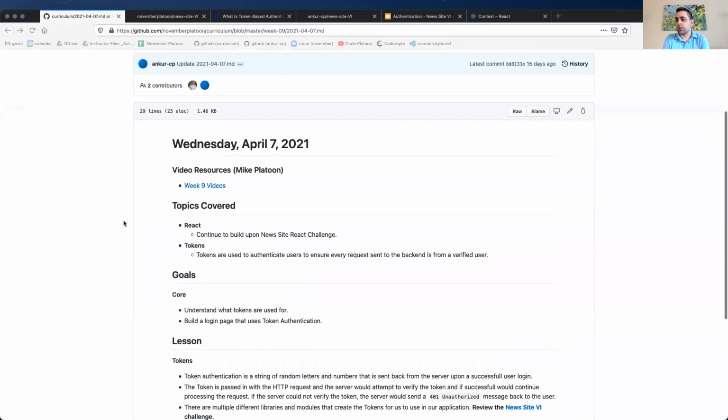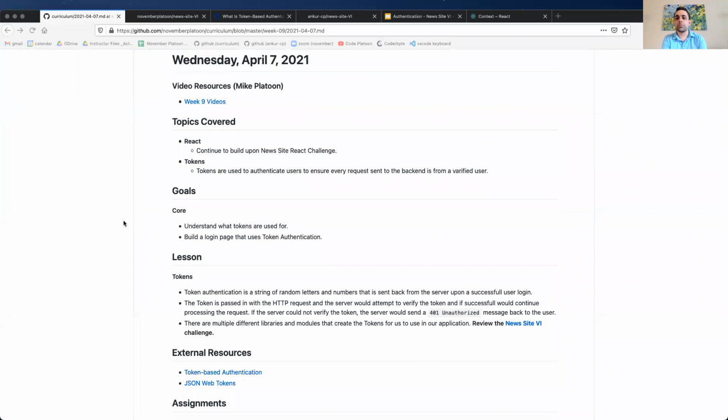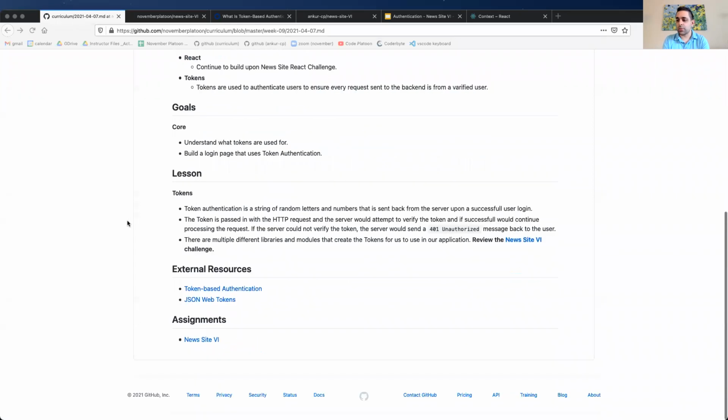So today we're going to be going over hooking up the login page. That's something we created yesterday with new site 5, but we didn't actually go about having the login process where we actually pass in the parameters and get authenticated. So let's do that with new site 6. Let me bring up that project.